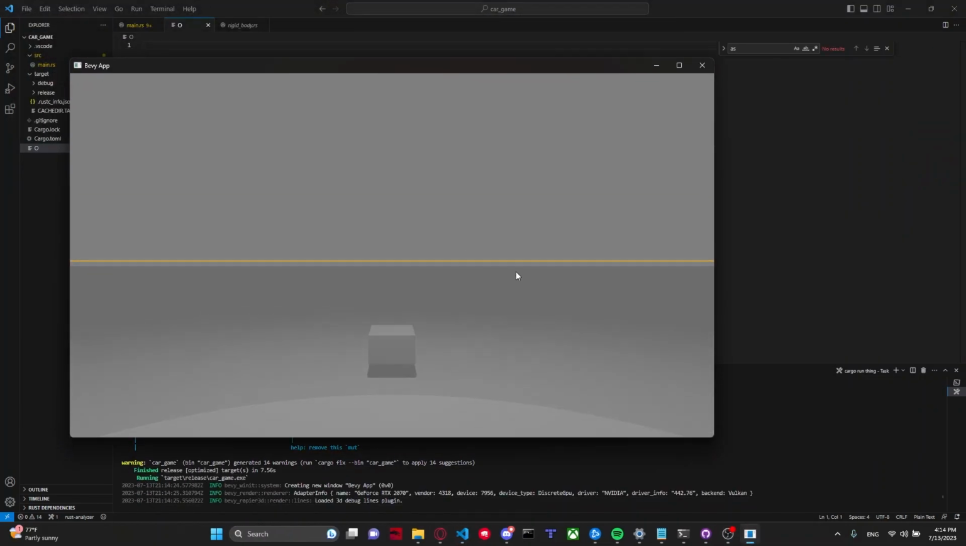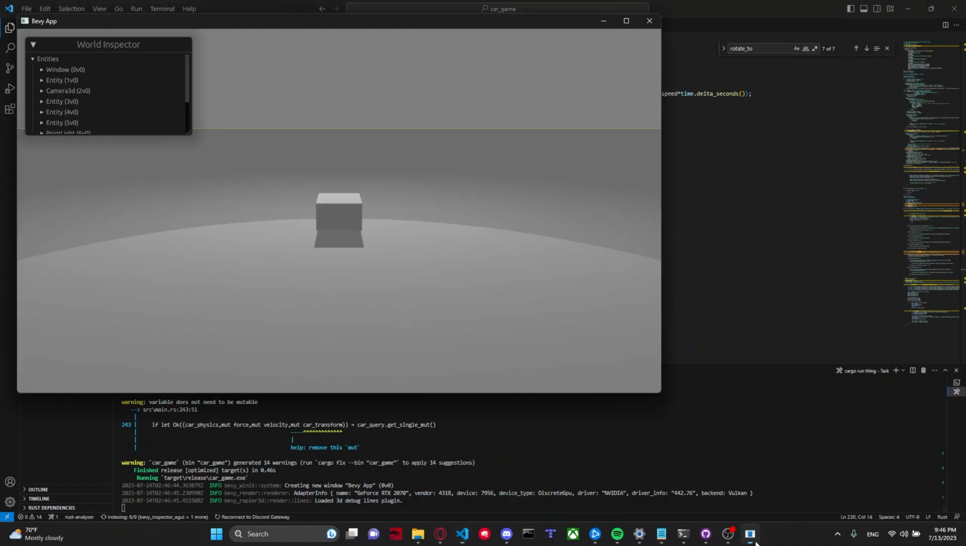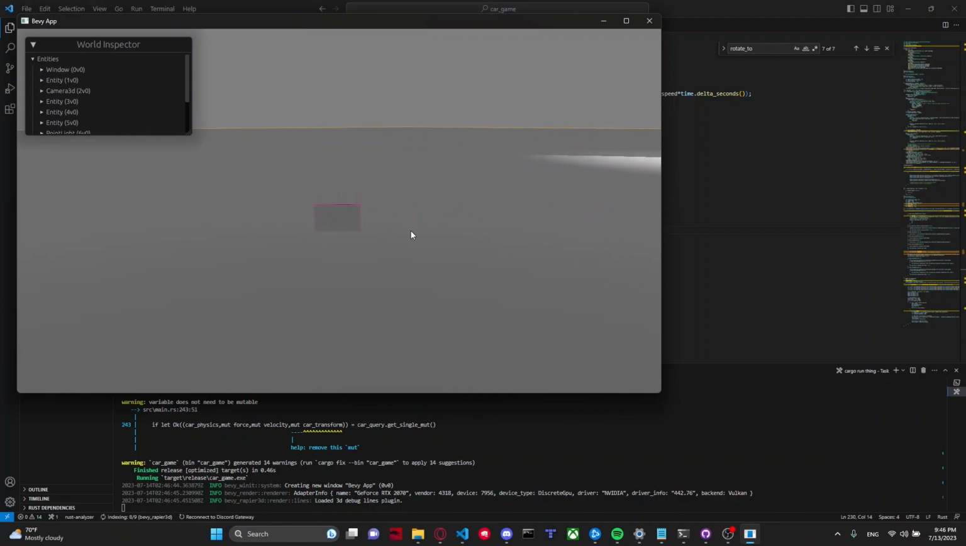Next, I made the block be able to accelerate forward and backwards with the W and S keys. Finally, I made the player able to rotate by using the A and D keys by applying torque to the object, which basically causes the object to rotate smoothly using physics in either direction.